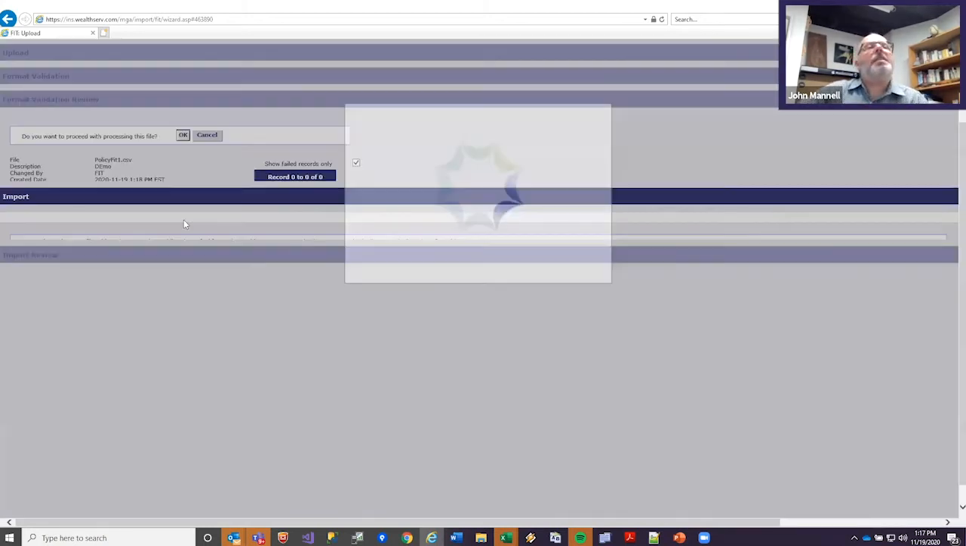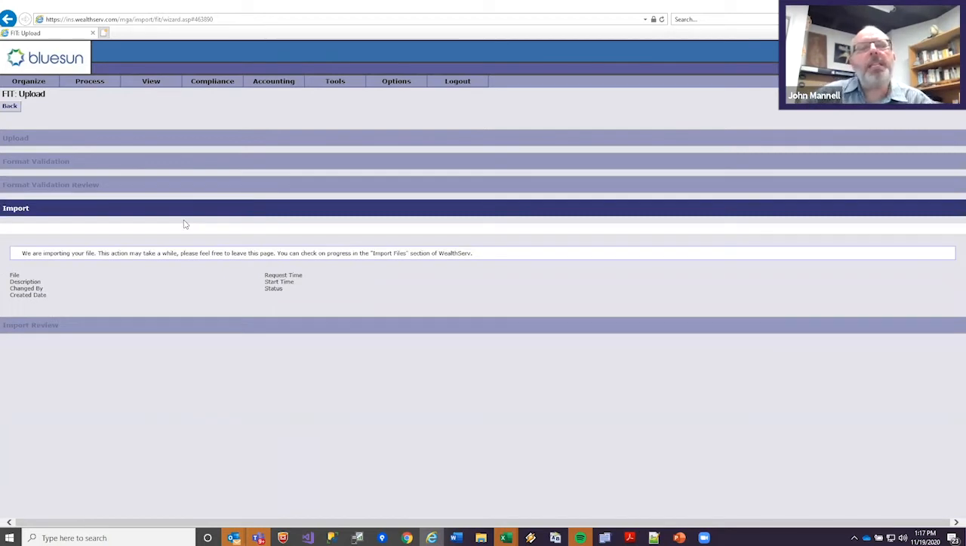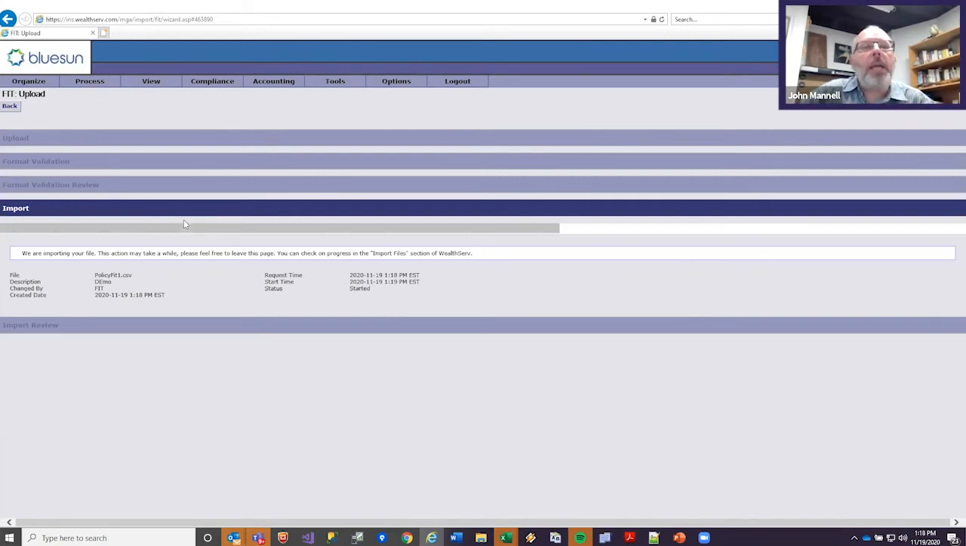Okay. And now the second phase of the processing is happening, where the WealthServ system is going through that file policy by policy, and it is going to update the status of every one of those policies from whatever it was before, and it's now going to change it to transferred. So obviously a lot quicker than having to go through and manually do those sorts of things. So this takes a little bit longer. You do get a status bar along here. For much larger files, it can take a while. But the nice thing about this particular bit of functionality is you don't have to stay here and wait.